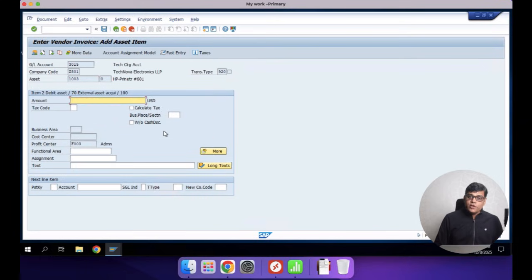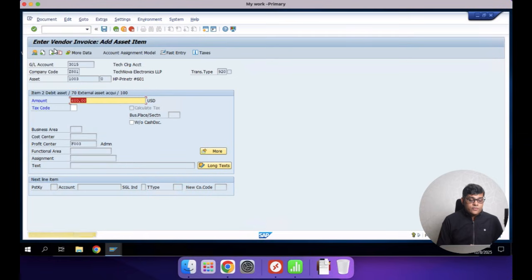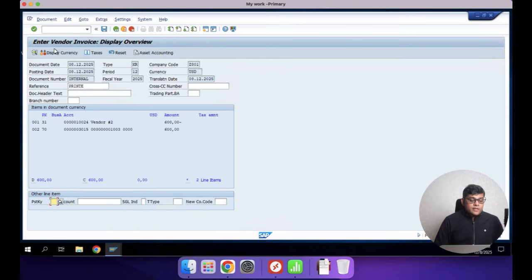Now this amount is going to be a debit amount, which will be 600, and automatically you can see that while creating the asset master, profit center was there, so that's why in the acquisition transaction it is available. And simulate the document, simulate this entry. Okay, so my vendor is going to be credited, and the asset is going to be debited, and we are going to post it.